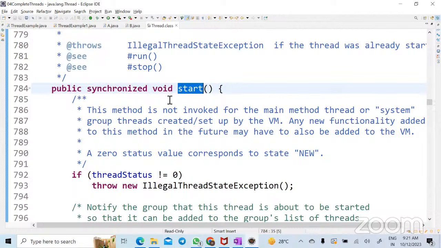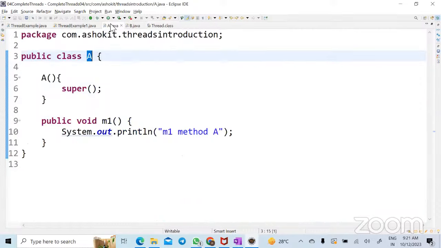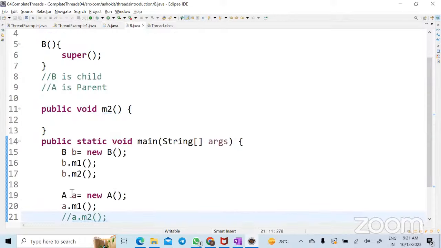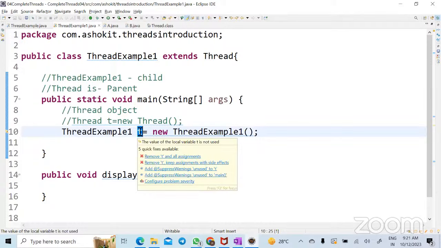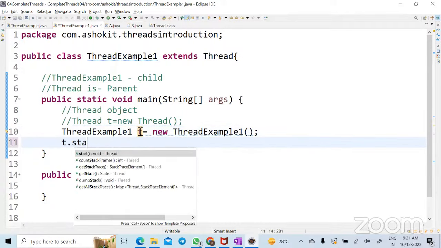Now, is this method a static method or an instance method? Instance. So in order to call the instance method present in the Thread class, I need a Thread class object. It is similar to the A class m1 method. In the A class, I have an m1 method. How can I call this m1 method? By an object of the A class, or by using a child class object also. Similarly, I can call the start method using this one also because of inheritance. Now I can say t.start.